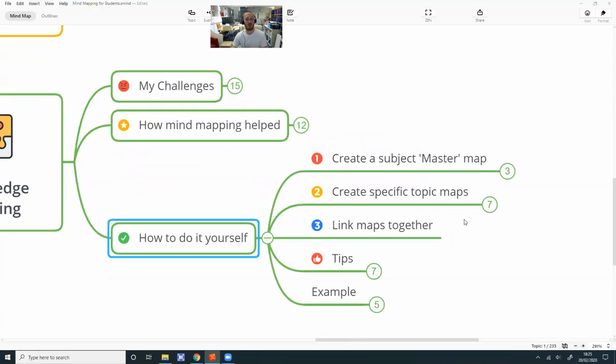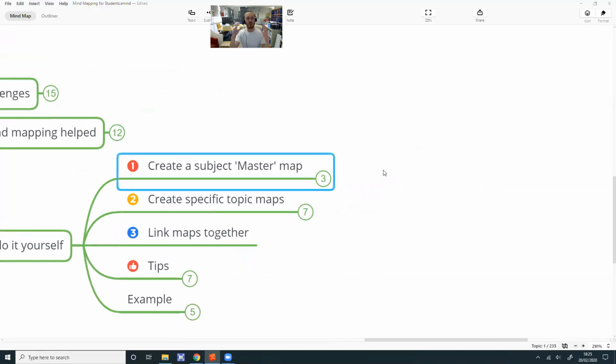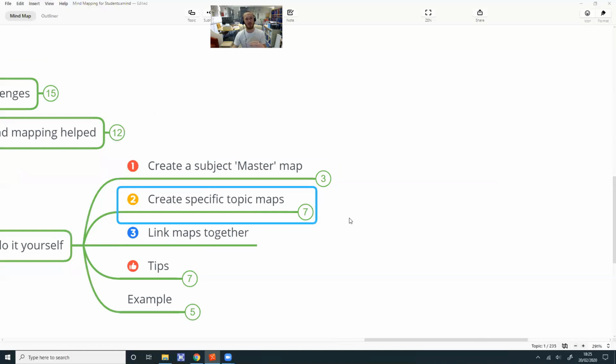How would you do this yourself? Well, here's a couple of suggestions based on what I used to do. The first thing I would suggest is creating a subject master map. So if you take your subject maybe as history, think about creating just a subject master map. Then what we're going to do is create specific topic maps beneath that.